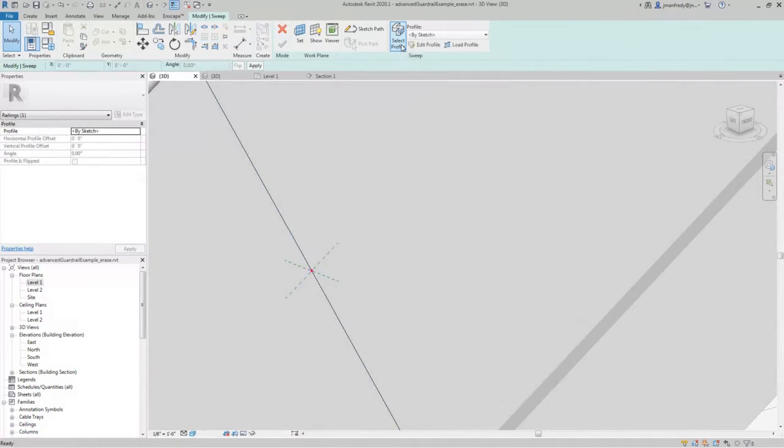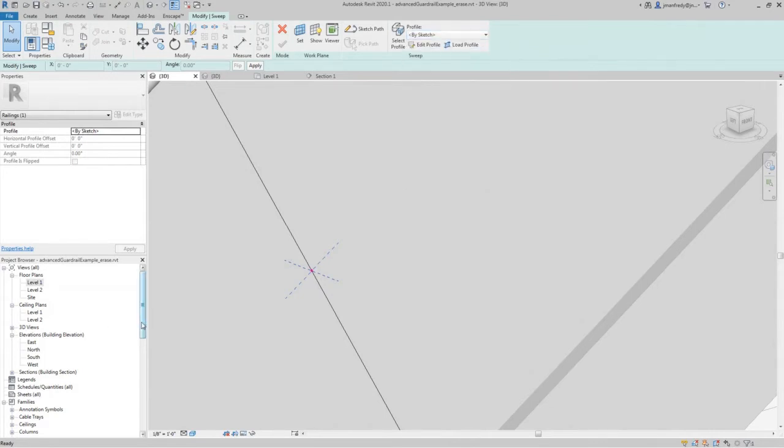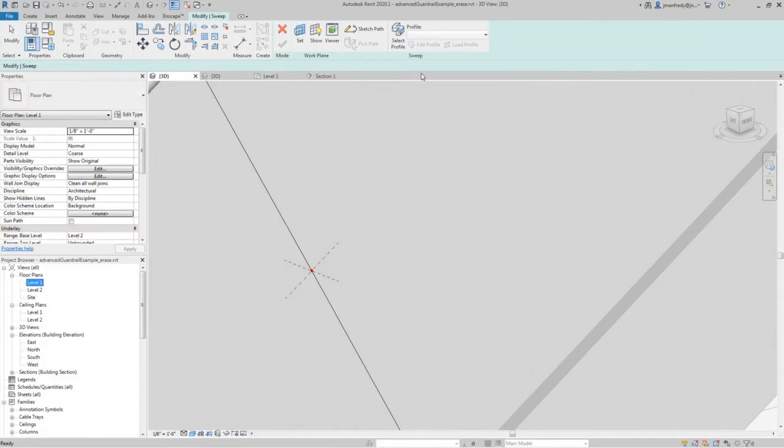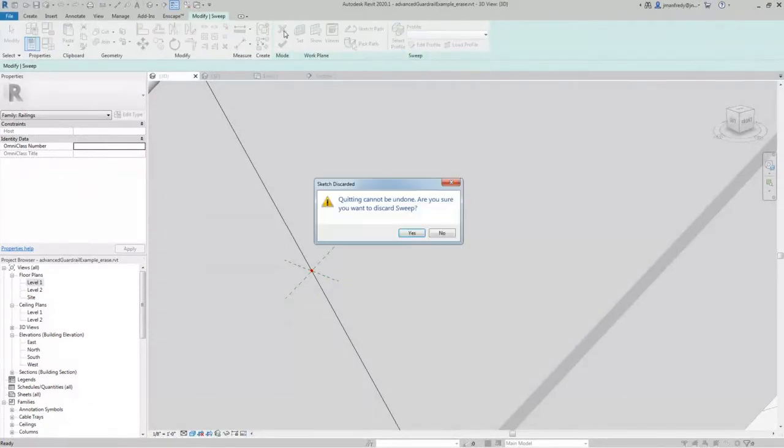Again, select profile and either load it because you own it somewhere. Let me see if they have any railing profiles in here. They do not. Or you can make it from down here. Oh, I can't because it's not in the same family. Well, you can make a family, a profile family, and load it into that menu. And for now, I'm not going to select it. I'm going to cancel out of this.